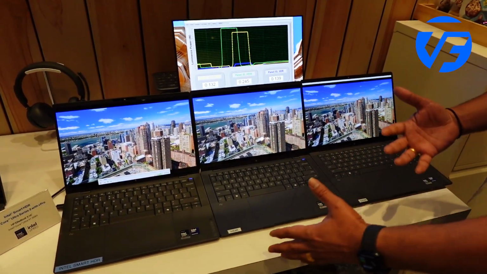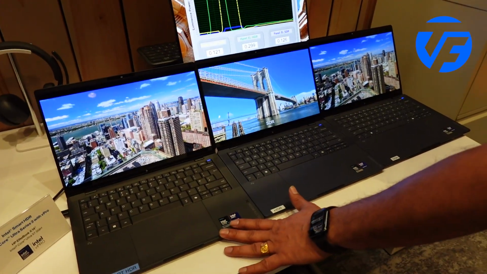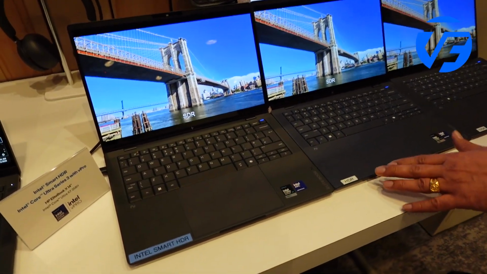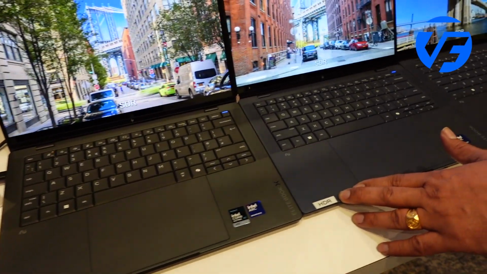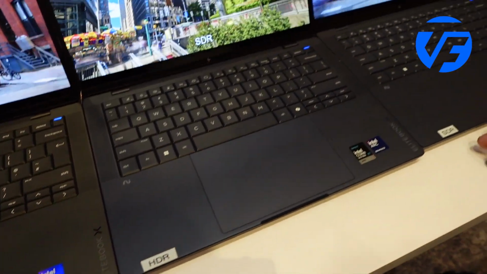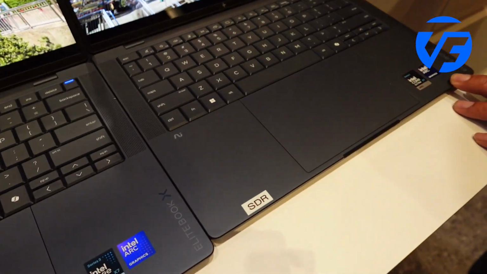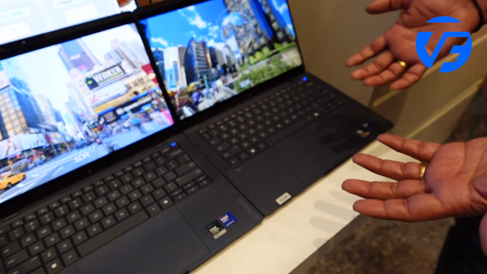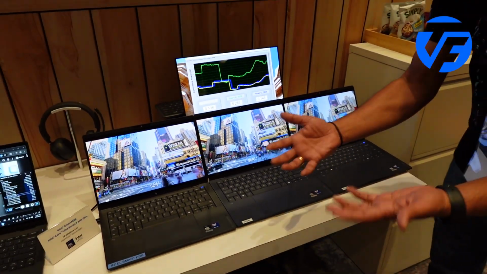And what I have here is three systems: the Intel Smart HDR system, which is our optimized system. Then we have an HDR system configured as HDR default mode, and then the third one is an SDR system, which is what OEMs typically ship because they don't have this technology yet.